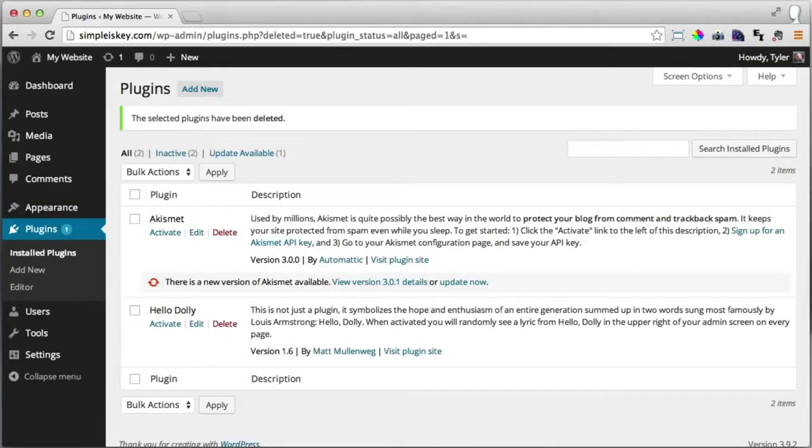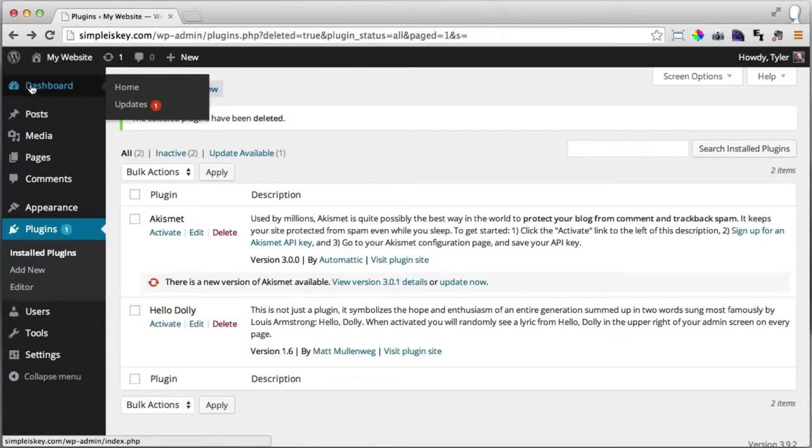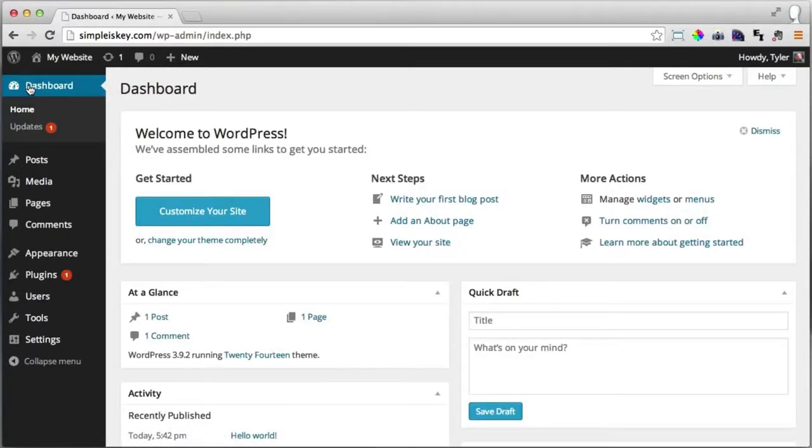Now that they're deleted, we have a nice fresh installation of WordPress. And now we can go to our dashboard on the left and begin creating our website. The first thing that we're going to do is install your website theme. Your website theme is the design of your website.